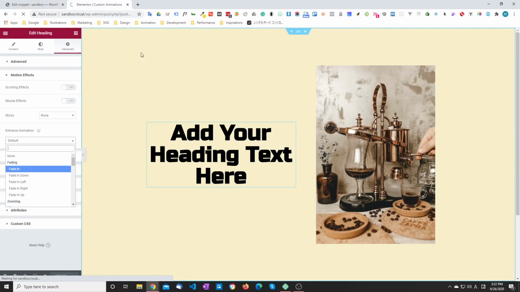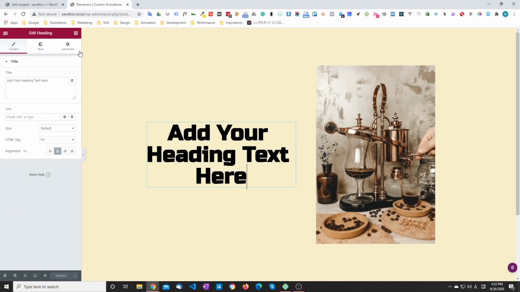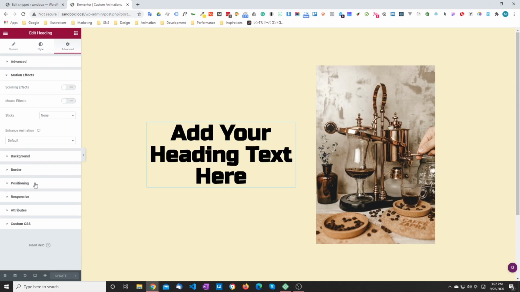If we refresh this page and look at our entrance animation list, we should see the entries that we just added at the bottom. So as you see, we have the basic scale animations with stretch left, etc.